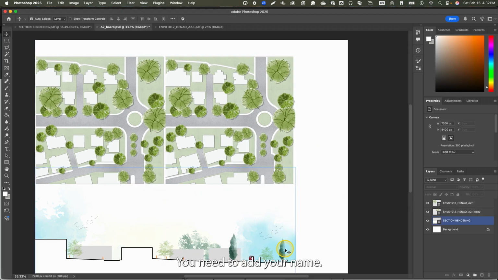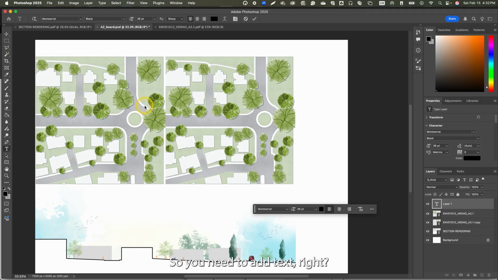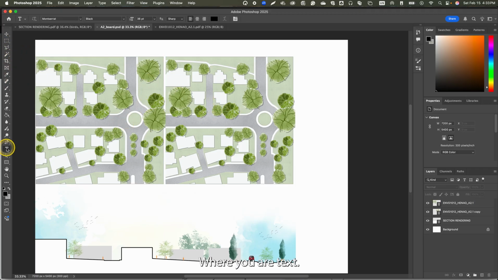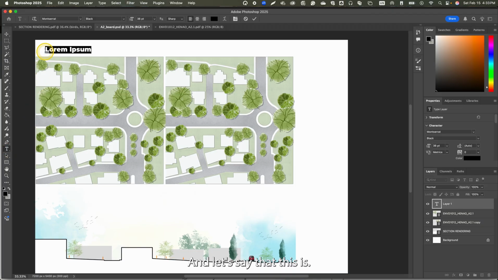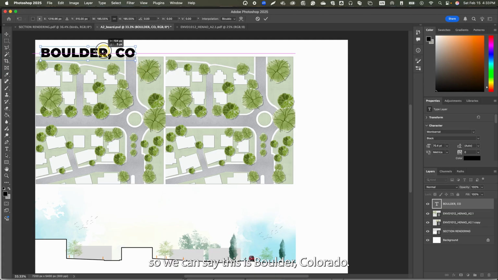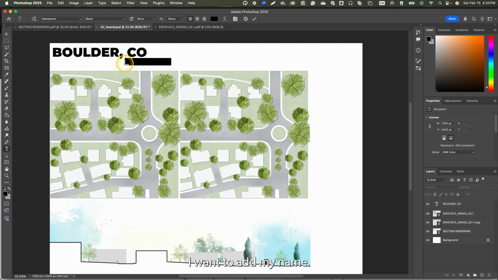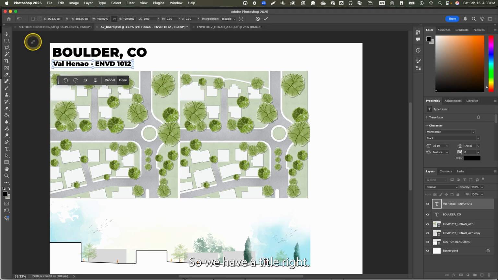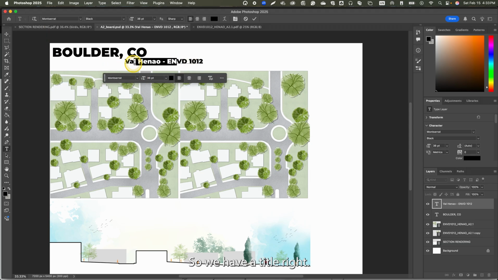So let's say that's your site plan. What things do you need to add? You need to add your name. So you need to add text, right? Where you add text, there is a text button right here. And let's say that this is Boulder, Colorado. It's not, but I'm just saying that this one is just to add a title. So we can say this is Boulder, Colorado. And then let's say that I want to add my name. So we have a title, right?